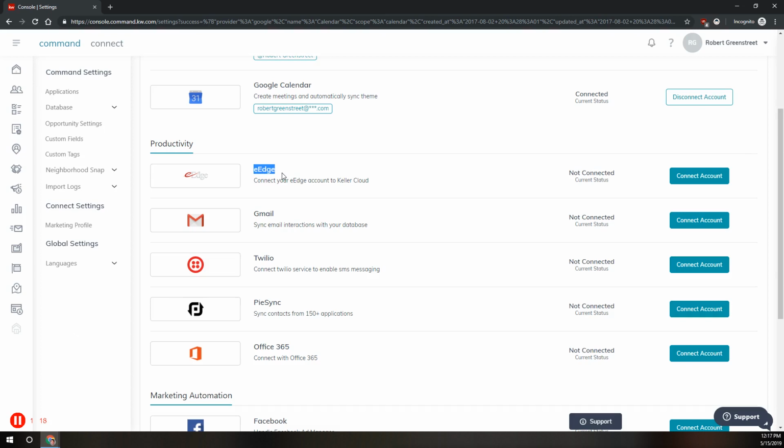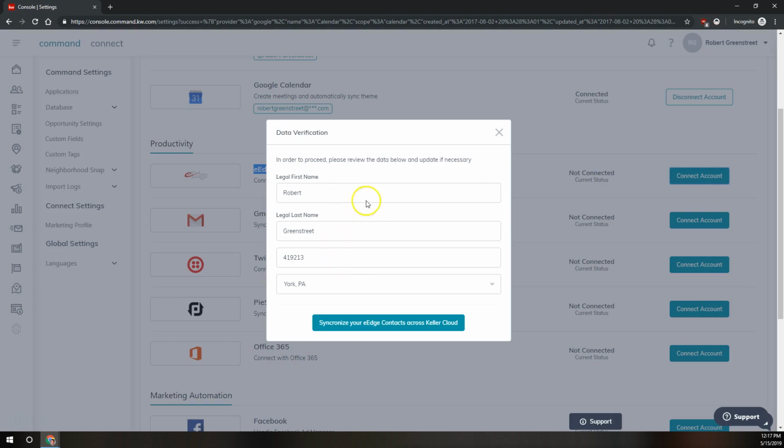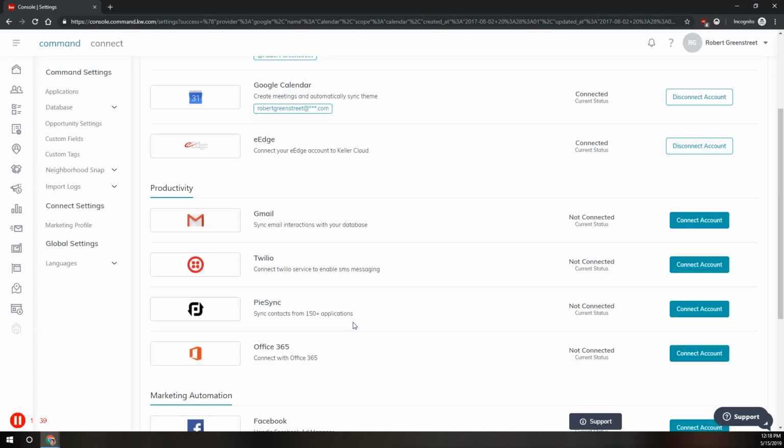It'll allow you to make the connection, but it won't actually bring those contacts over. And if it does, it's not bringing over all the pertinent information. So we'll just go ahead and click on Connect Account just to show you what that looks like. So all this information is going to automatically be in here. You don't have to type anything in. You don't have to really choose a market center or anything. You just click on the Synchronize Your eEdge contacts across Keller Cloud. And it'll say it's connected, and theoretically, maybe eventually someday, once Command actually gets this capability, it'll bring over those contacts from eEdge to Command. But right now, it just sits there as an item in the list. It doesn't actually bring those contacts over the correct way.